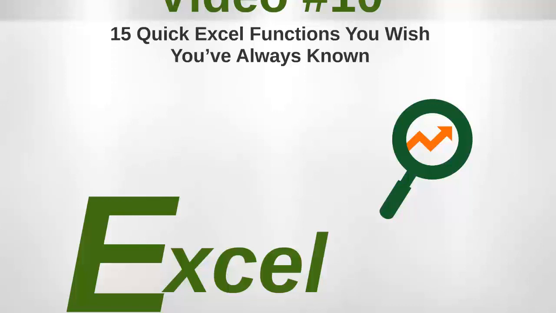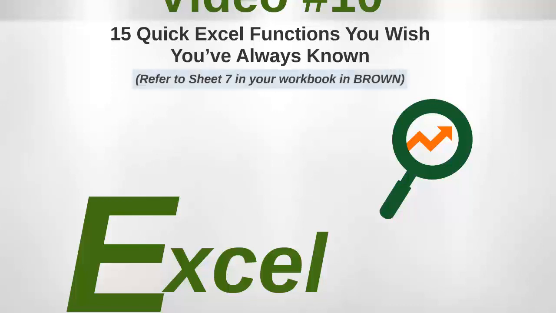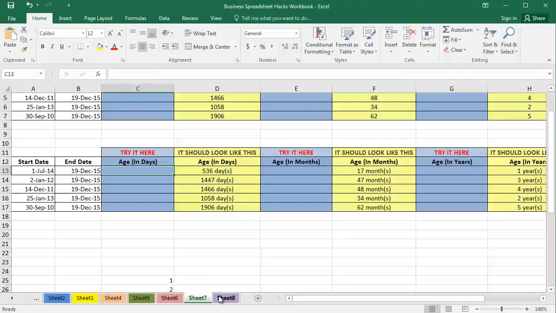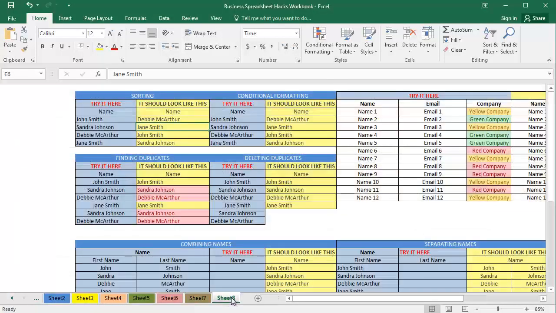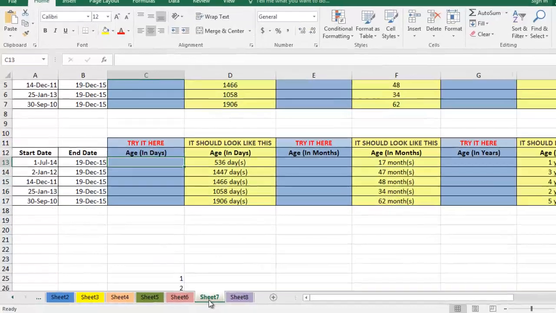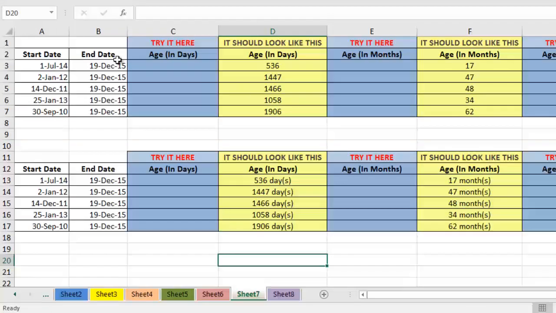And it's really amazing and exciting as well, as you're going to be able to walk through and you're going to realize, wow, I wish I have known this for my own business. So what I'm going to do is just dive right in, and you want to refer to sheet number 7 in your workbook, which is going to be in brown. So if we go over here and we move to this one here, so sheet number 7, and you're going to be able to see all of this.